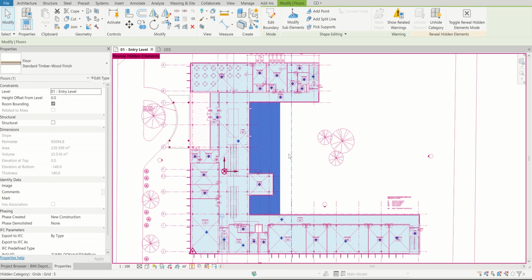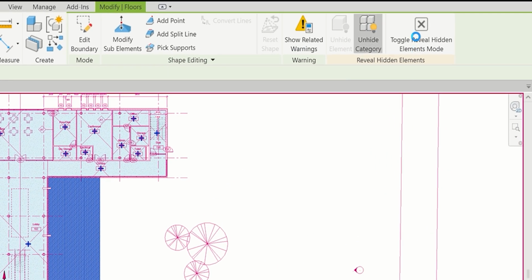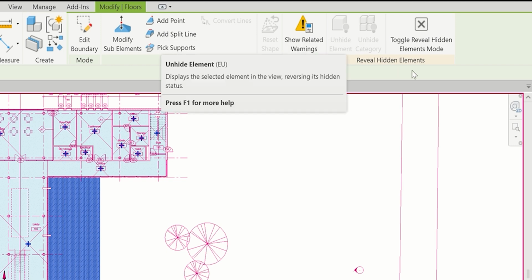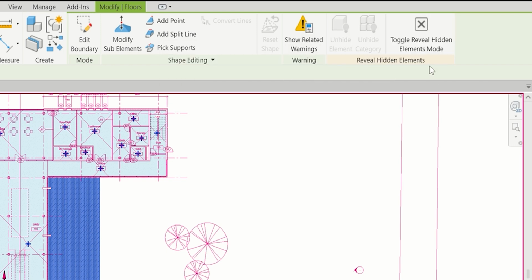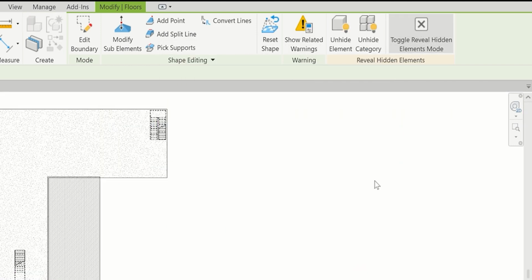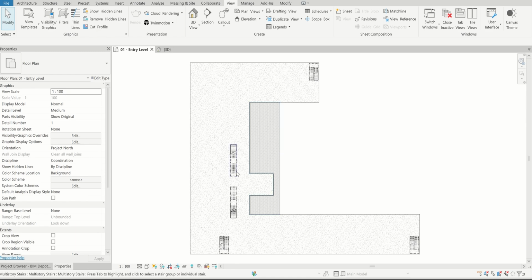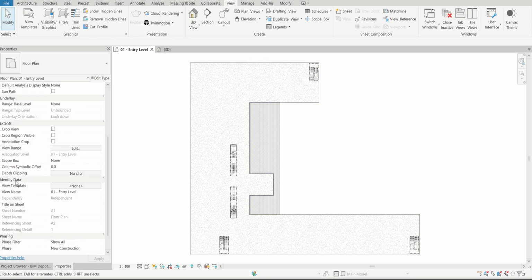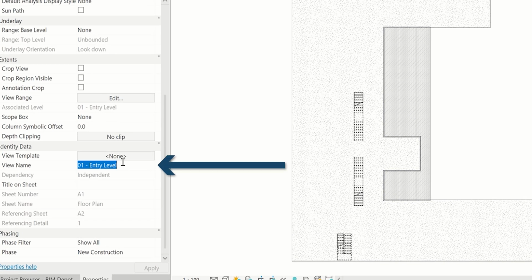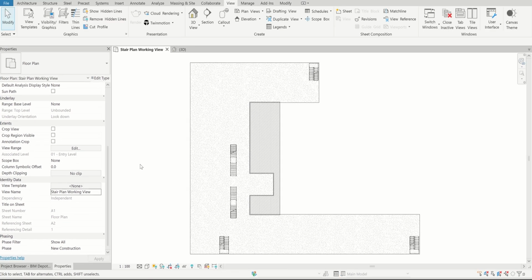So to undo that, or if you wanted to pull something back into the view, you would click on it, unhide category, or if you hid elements, you would click unhide element, click on this button, toggle reveal hidden elements mode. Now you'll see we have our floor and our stair. So it's a nice way to really quickly make a view for a specialty purpose. So you can even then come in here and type in stair plan working view. And then that really becomes the view, and you can sort that off on its own.